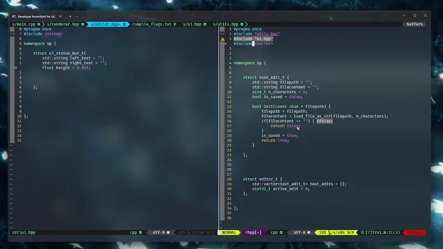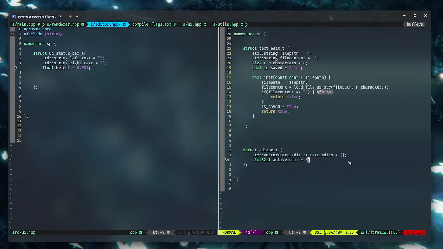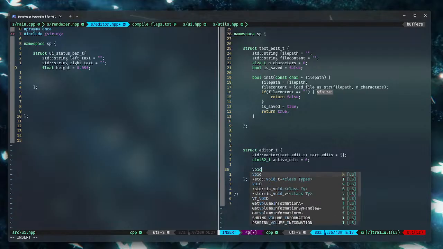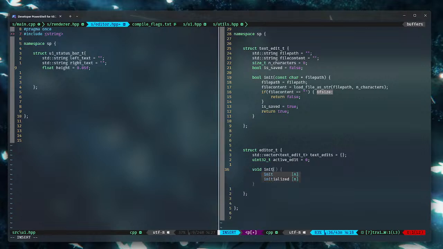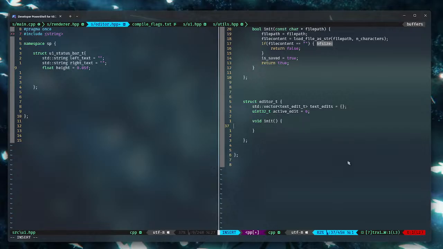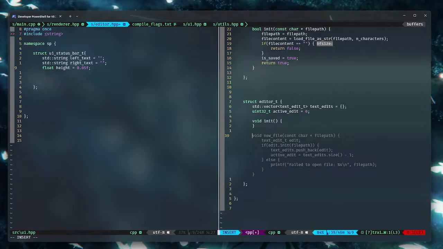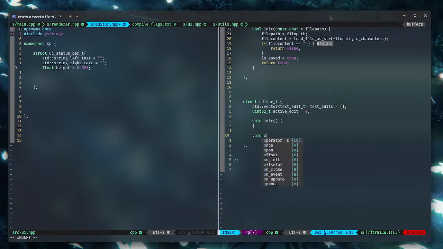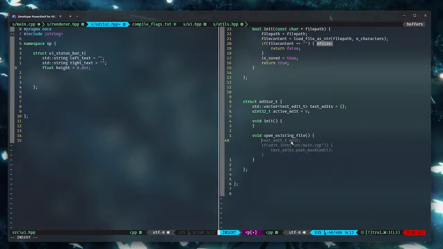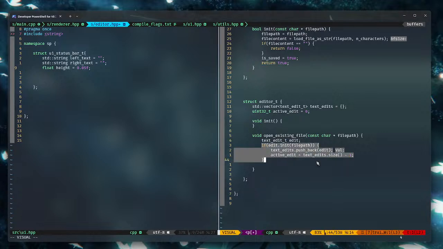Here we can basically ask the editor to return us the UI, right? So for example, we can have first of all init, which will not do anything at least for now, but it can do something later. What we can have is a void open existing file, right? And it can take a constructor file path. So what it will do is essentially create a text edit, right? Don't do this. That is one way.